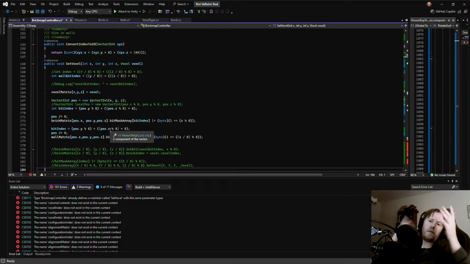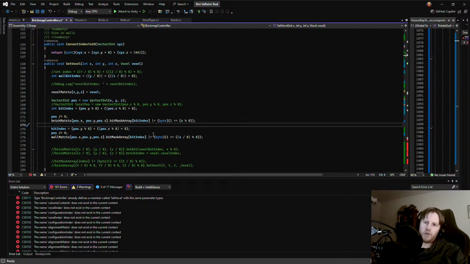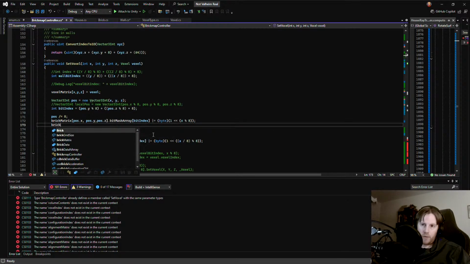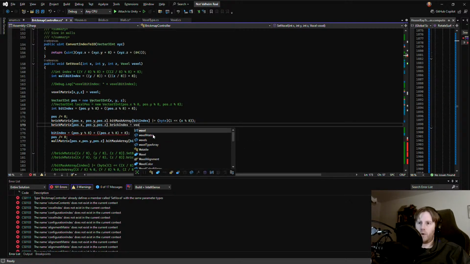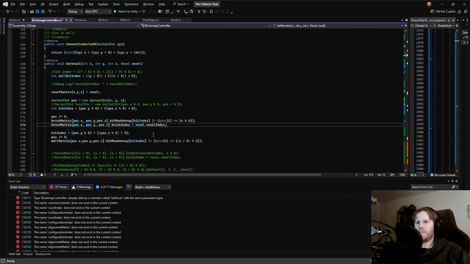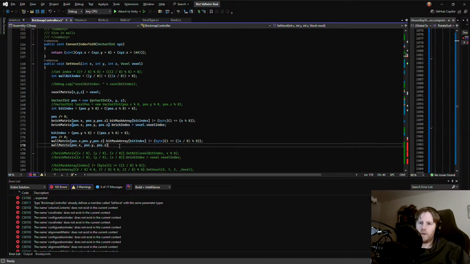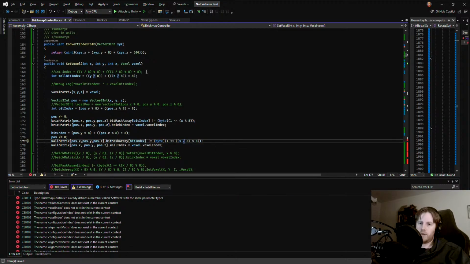The way I have been doing it, the simple way, is that every time we set something, we set the brick matrix POS X, POS Y, dot brick index equals voxel dot index, and that's that. And then same thing here, we just set it to the last thing that was set there, and that's just so that it functions.